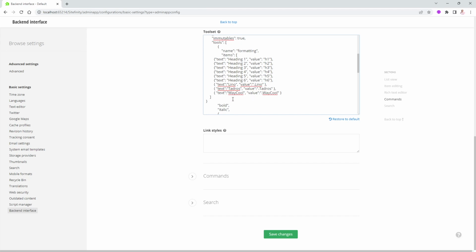You can call it whatever you want, of course. It's nice to name it the same thing as the CSS class so you don't get confused. But the value has to be .lino, and for the Tadros name, the value has to be .tadros, and finally the waycool has to be .waycool. Don't make the mistake I made earlier: put a comma at the end in here. Don't do that. If you do, it will not be able to read the file either.